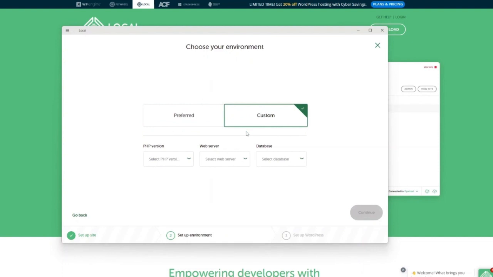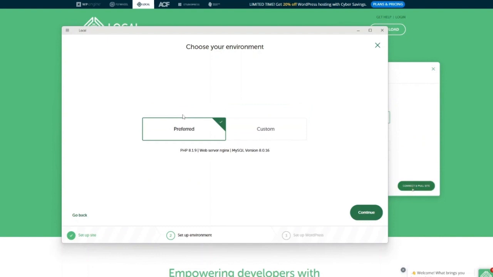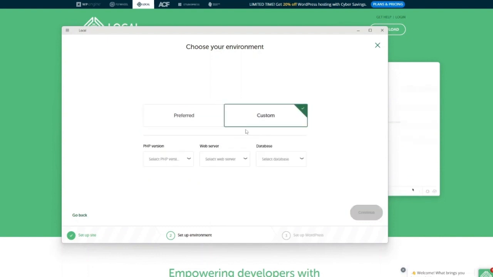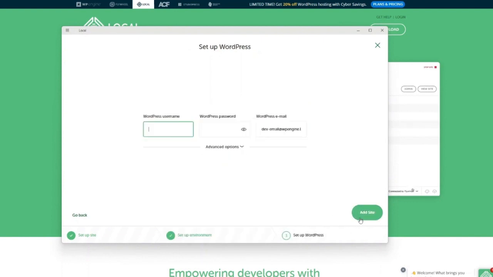And what's really good about Local by Flywheel is that you can have custom environments as well, so you can choose which version of PHP you want to use, which web server, what database. If you do preferred, it'll just use the most up-to-date versions of everything, but if you want to use a more custom version, you can. And then you just want to click on continue.